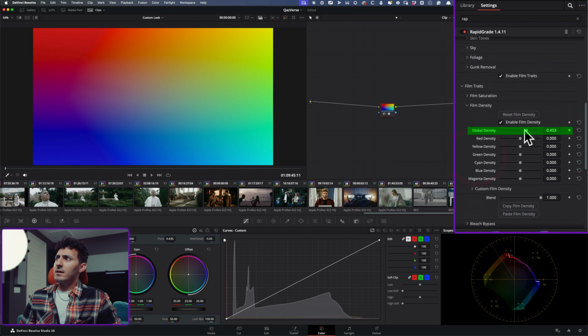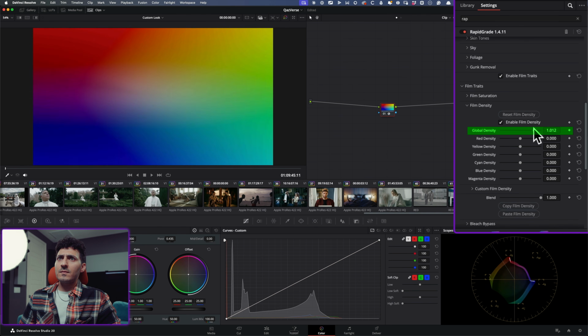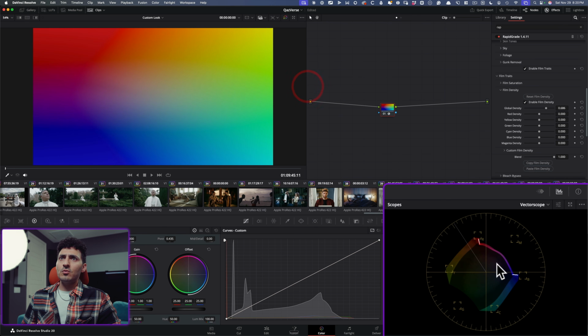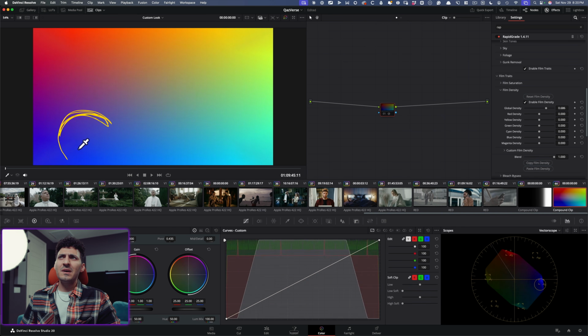So now if I come here and start moving it, you're seeing how I'm adding so much punch into my image. Look at these reds, film reds, these blues, whew, these greens.